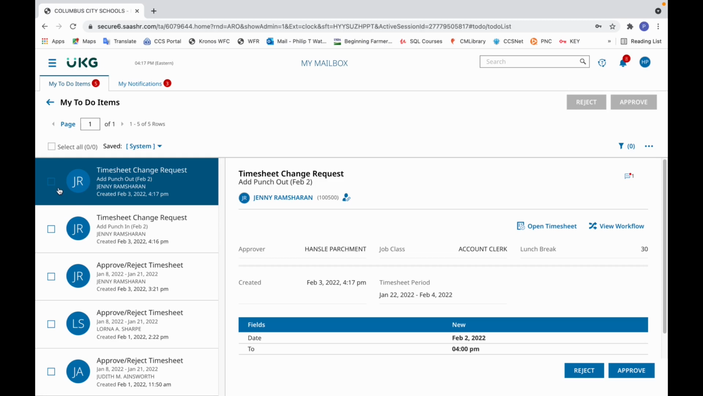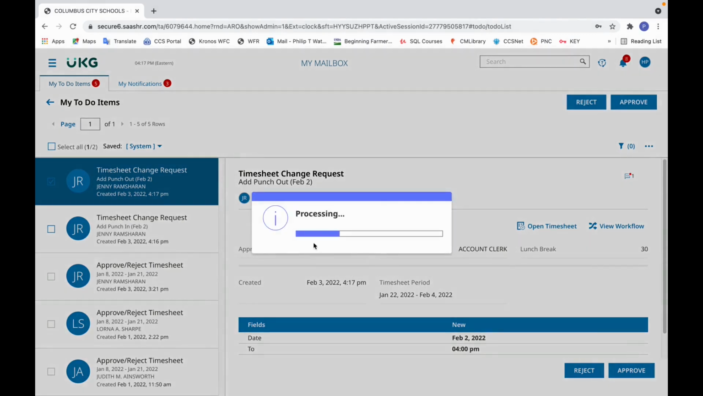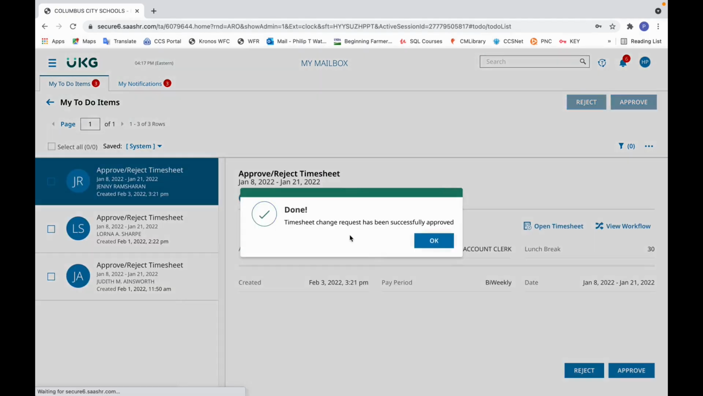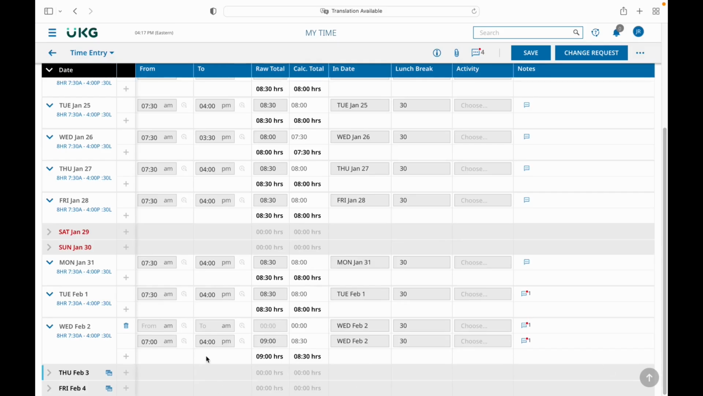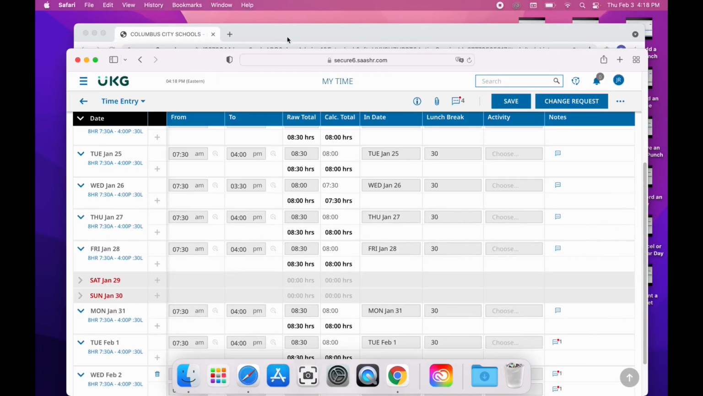So I'm going to show you what happens if you do it the incorrect way and approve the punch out before you approve the punch in. You actually can do two different things that are a little troublesome. First of all, it will add a blank line. The problem with this blank line is that you will not be able to approve the employee's timesheet until that blank line is removed.